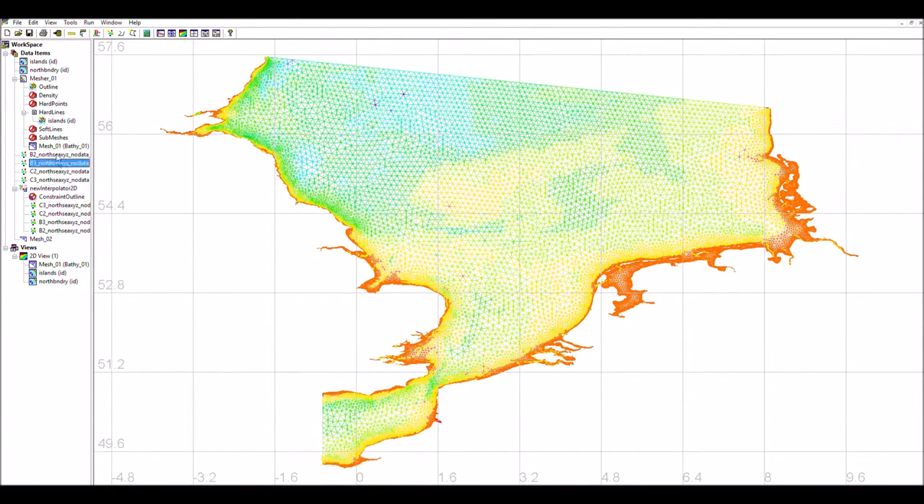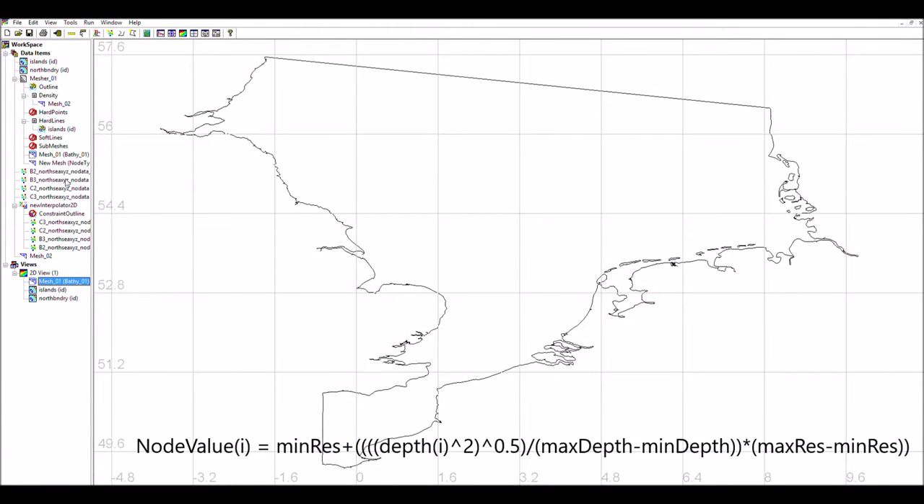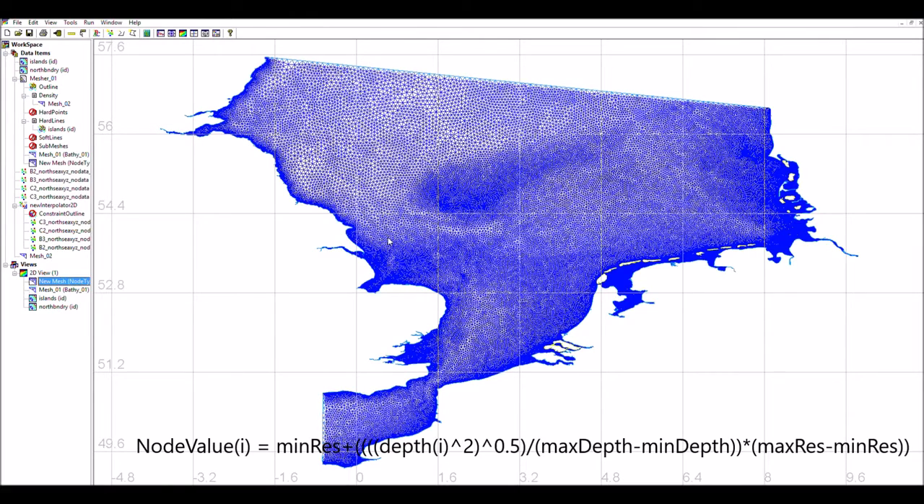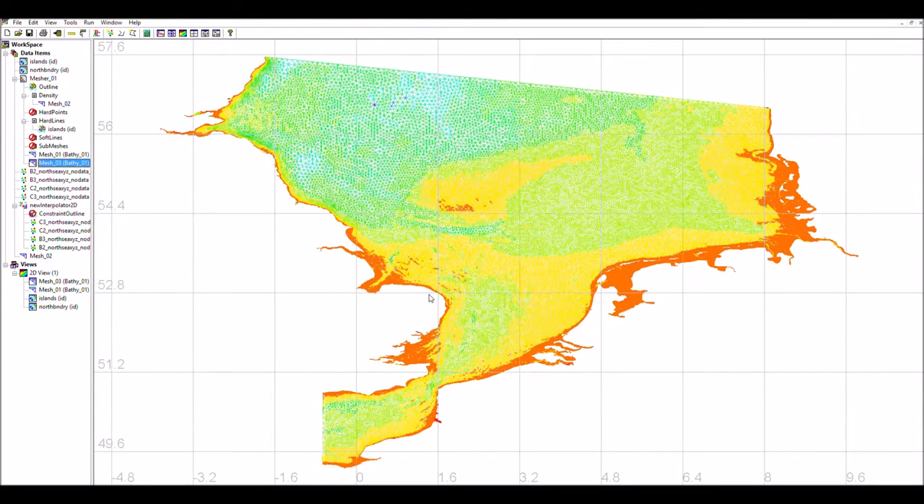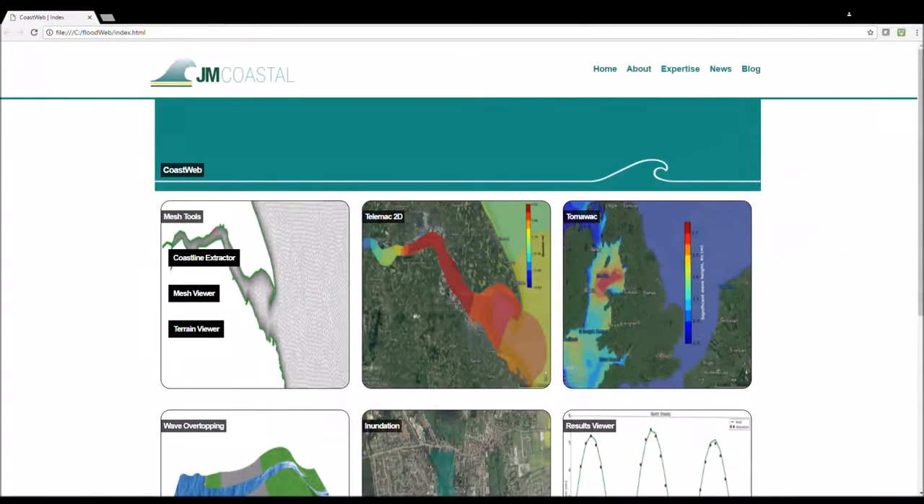A second mesh can then be generated based on this mesh, where each node value represents a resolution criteria based on the water depth. The mesh can then be used in our mesh generator as a density criteria and a new mesh geometry generated. Once again, we interpolate the bathymetry onto the mesh, where increased resolution in shallow water can take advantage of any high resolution bathymetry you may have. The mesh can then be exported and a boundary conditions file generated.